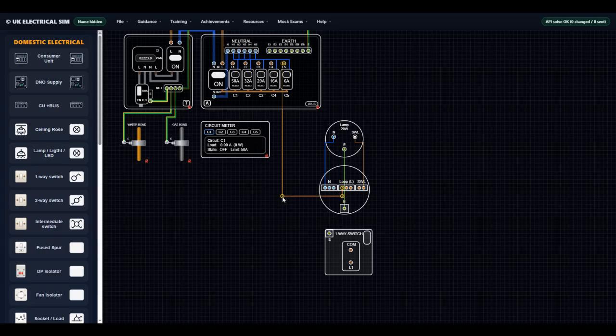You can then make small adjustments to the wire route using the corner control points. Repeat the same process for the neutral and earth conductors. Connect N5 to N2 and E5 to E.